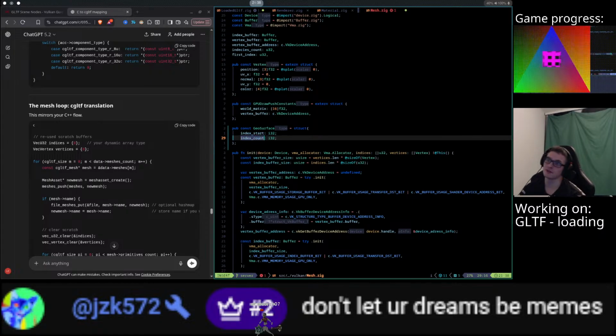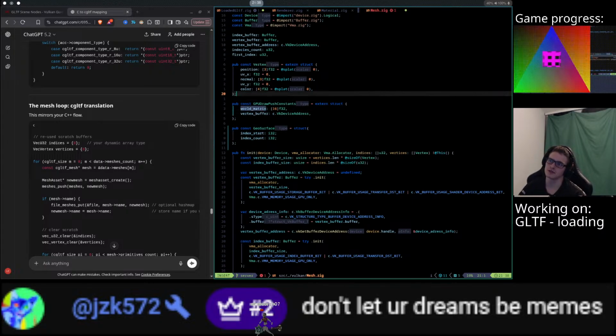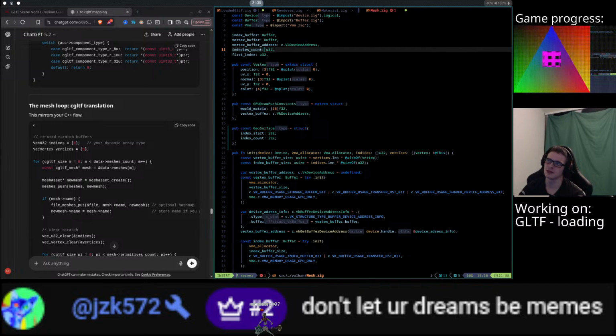Actually, this is something where you could just use AI to tell it to replace every instance of this in my code base with that, and it will just get it. Like it cannot mess that up. Hopefully.